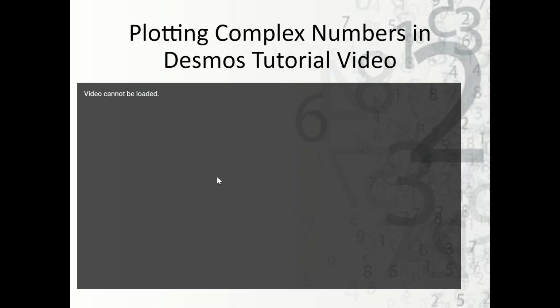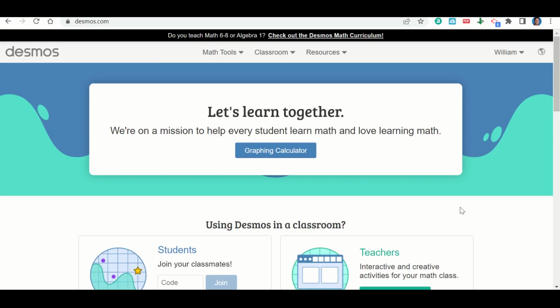There's a video here as well that shows you how to plot complex numbers in Desmos, so you can go ahead and watch that video. Let's talk now about how we can plot complex numbers on the coordinate plane using Desmos.